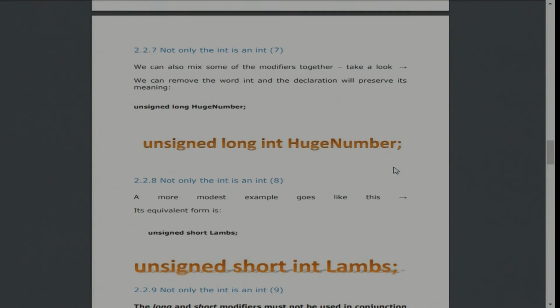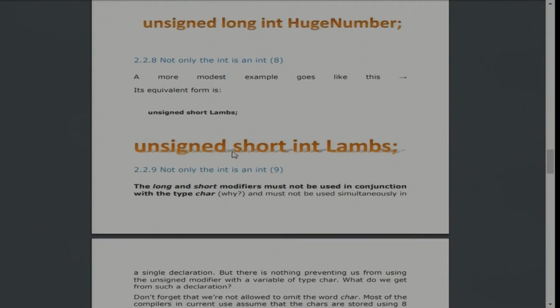Like you asked, can unsigned be used with long and int? Yes, it can. I mean, with long and short. And here there's an example of how they declared a huge number, but it's an unsigned long. Can you see? And we can also use it in short, unsigned short. That's the number of lamps.